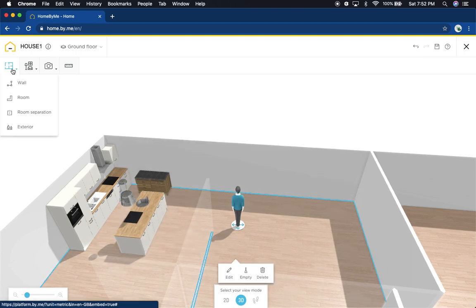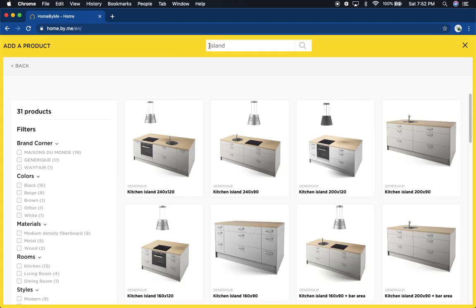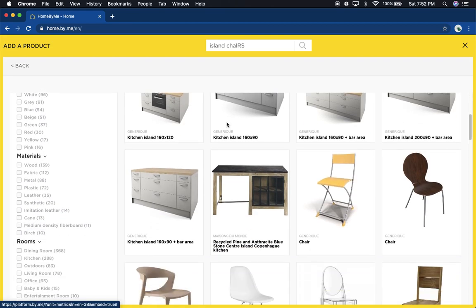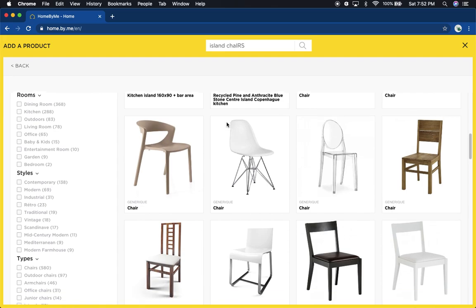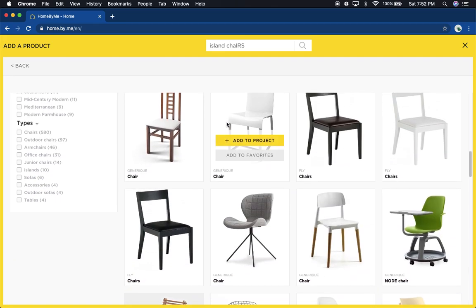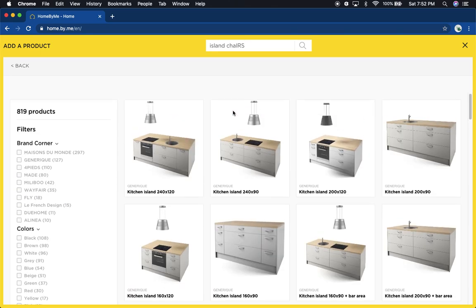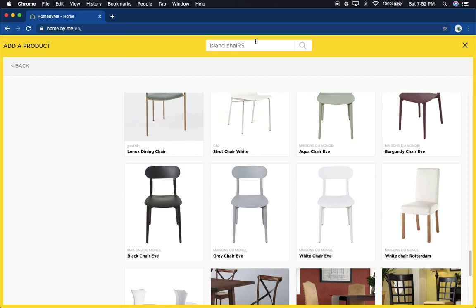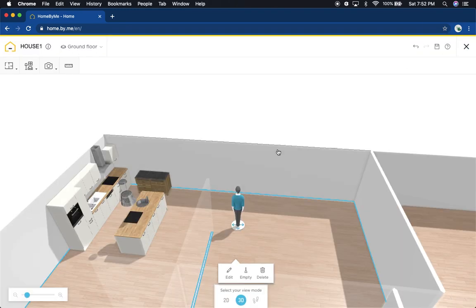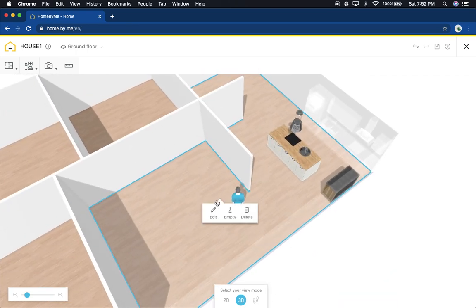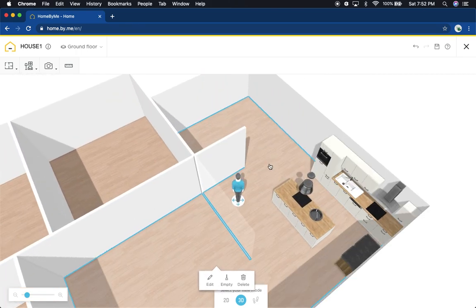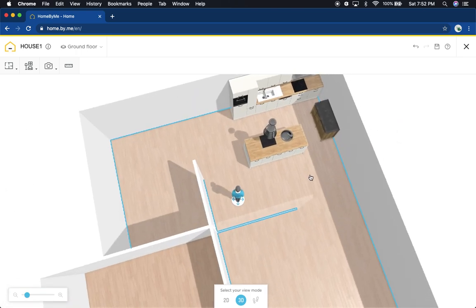And now for the island, let's add 2 island chairs. Island chairs. Doesn't look like they have island chairs. So, we can leave the island chairs for now. I don't think they have island chairs, I checked. So let's just go to the dining room for now.